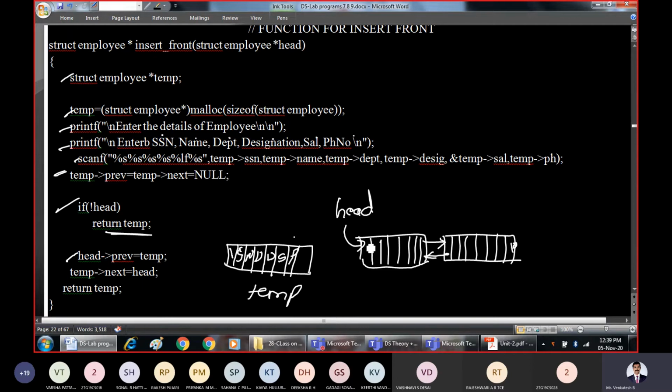For this head node, this previous pointer should point to what? Previous pointer should point to temp. That's what it says. Head pointer previous equal to temp. Make the head pointer's previous pointer point to the temporary node. Then obviously this should point to this node. That is temp pointer next is equal to head. Make temp pointer next point to the head node.